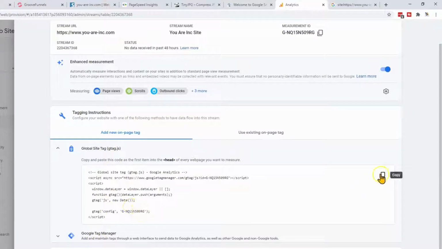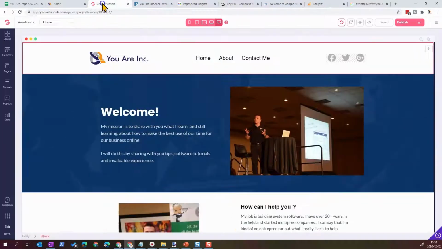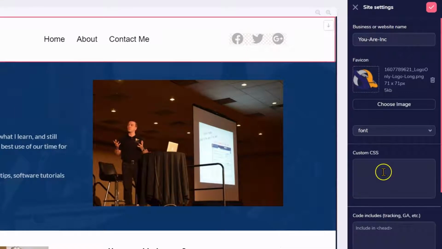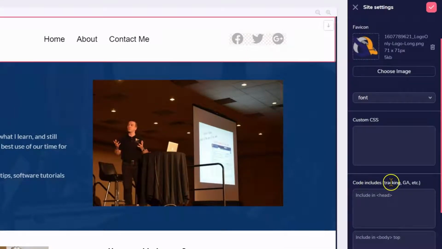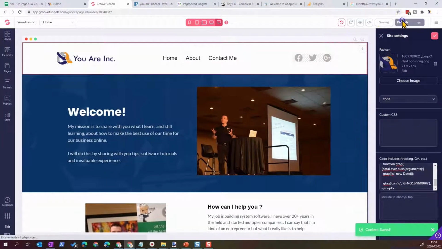I will copy that code, which has my tag that you see here. And this is what I will put in GrooveFunnel at the site level, because you don't want to add it on each page. And here it's where the code including tracking GA goes. GA is for Google Analytics, so we can paste this here. Hit save, and we will publish the content again and wait for the publish to be complete.